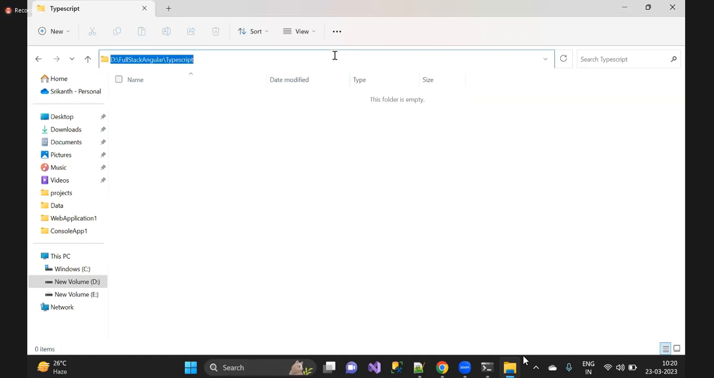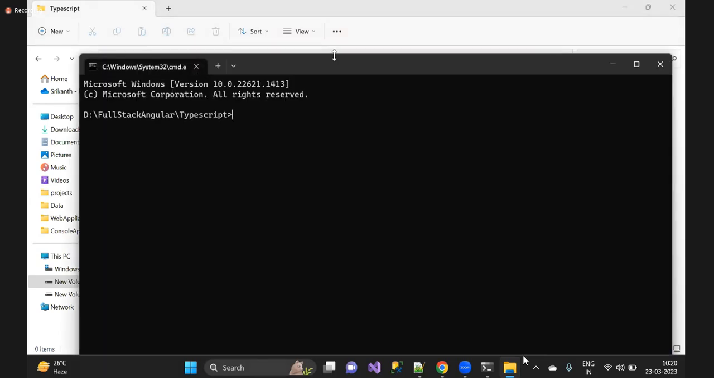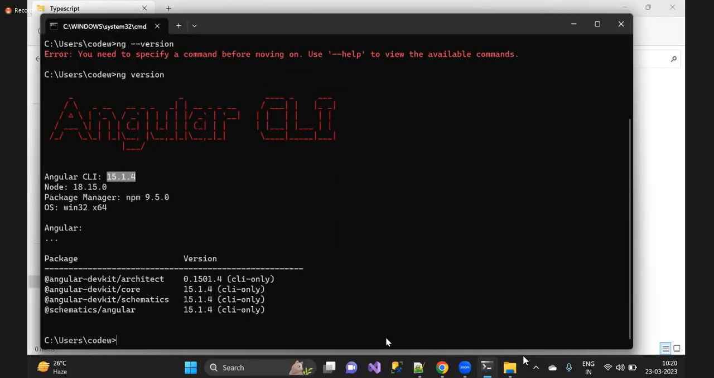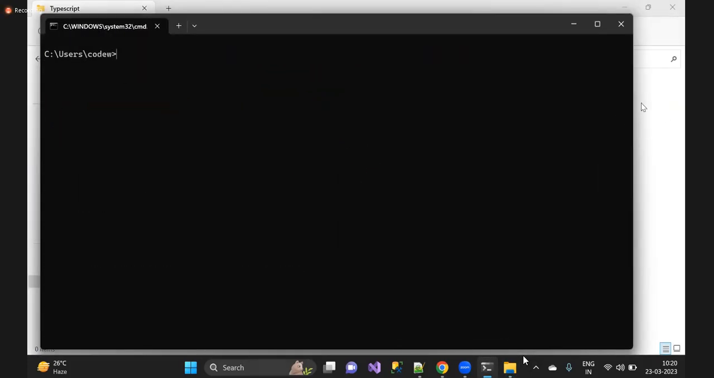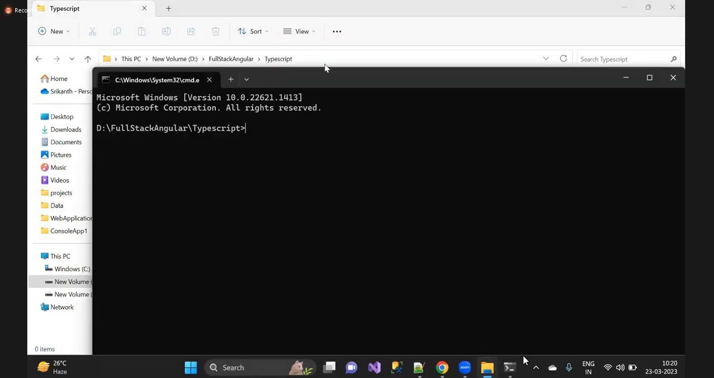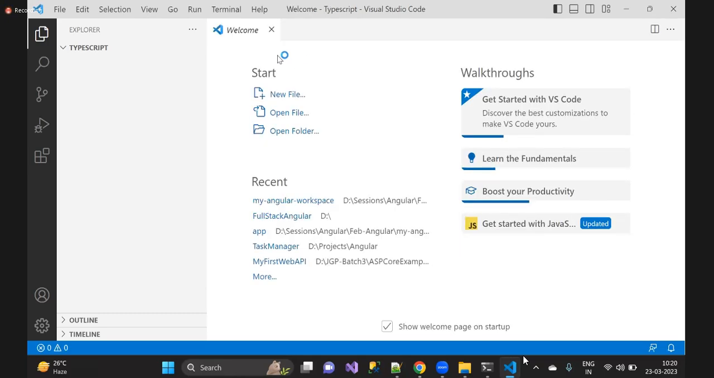Now, first what I want to do, I'll go to my command prompt. I'll go to the folder browser, guys, and there you can just type CMD so that it will open the command prompt. From there, you can give code space dot so that it will open Visual Studio Code for you.